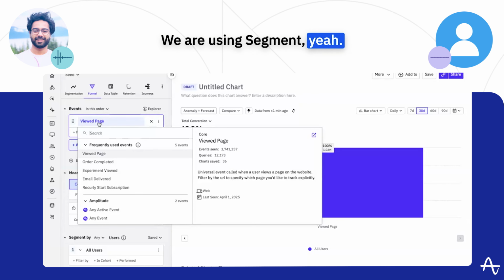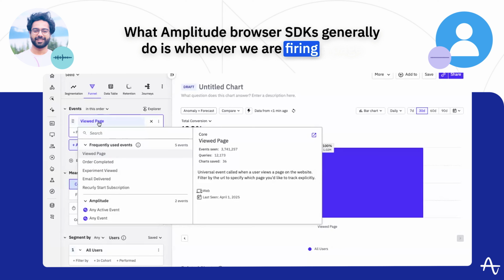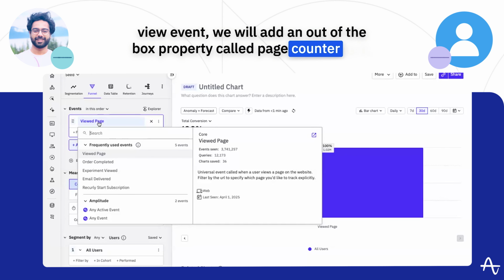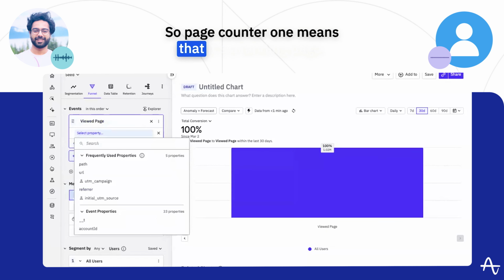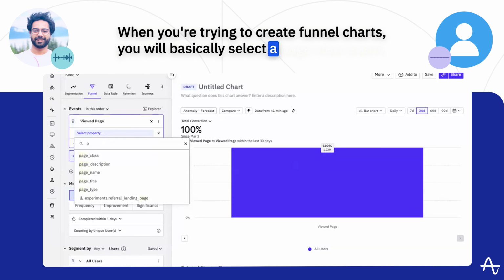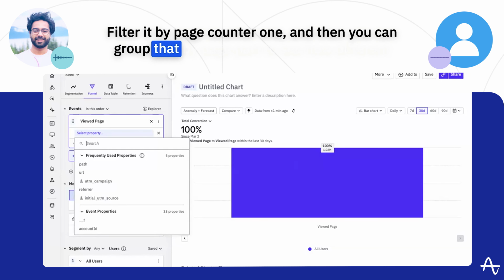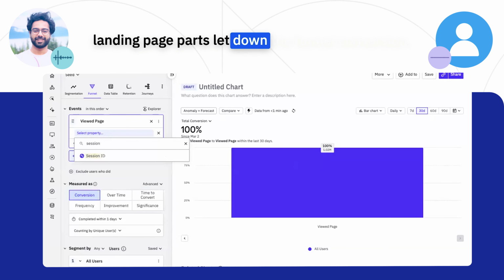Using Segment, yeah. What Amplitude browser SDKs generally do is whenever we are firing a page view event, we will add an out of the box property called page counter to it. It resets every session. So page counter 1 means that it's a landing page. When you're trying to create funnel charts, you will basically select a page view event. You will filter it by page counter 1, and then you can group that by page path to see how different landing page paths lead down the funnel conversion.